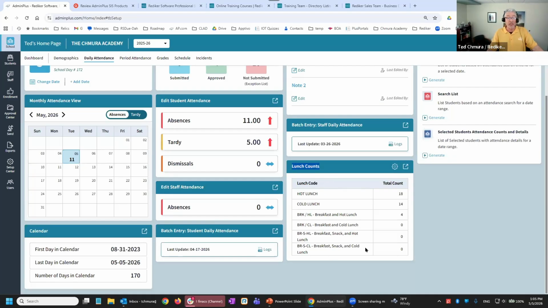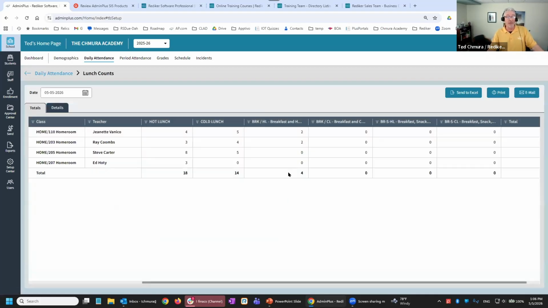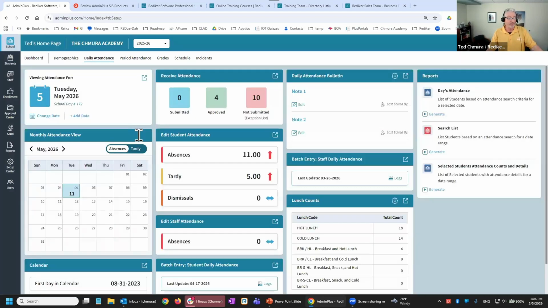And you're also seeing the lunch count data coming in from the teachers' grade books at my very prestigious make-believe school here. Yes, my teachers in the morning hold the class. They input what each student wants to have for lunch so that we can have that data easily available and we can send it down to the cafeteria so that they know what to get ready for that day.